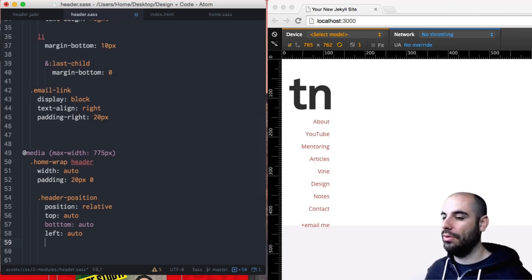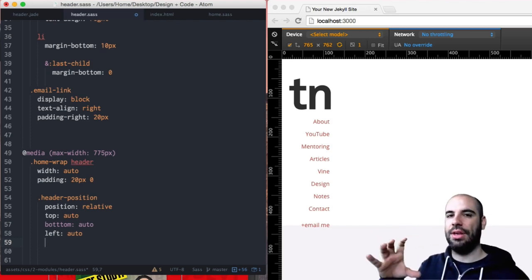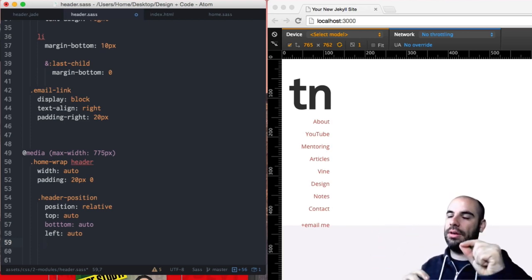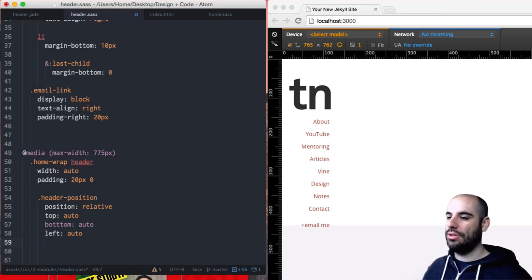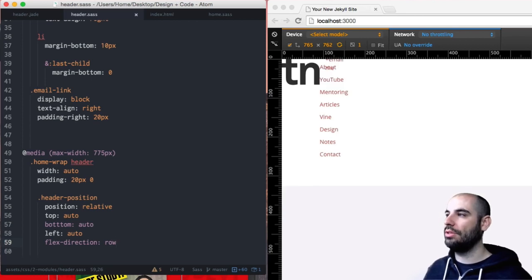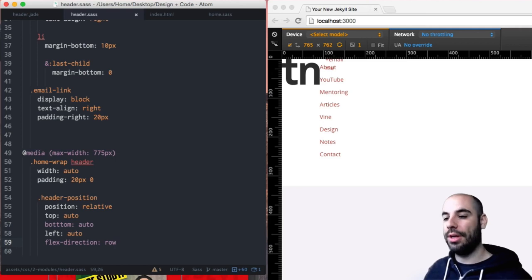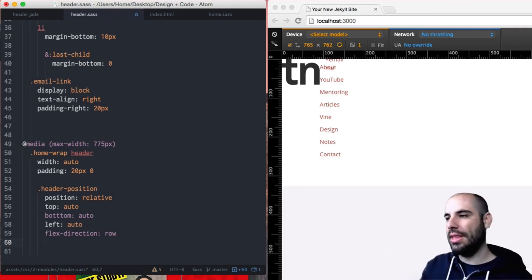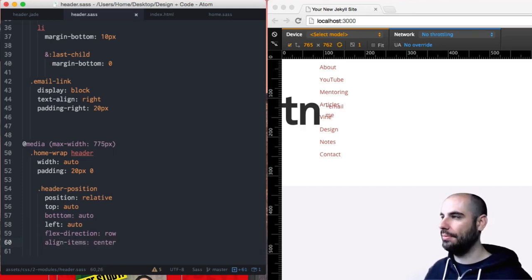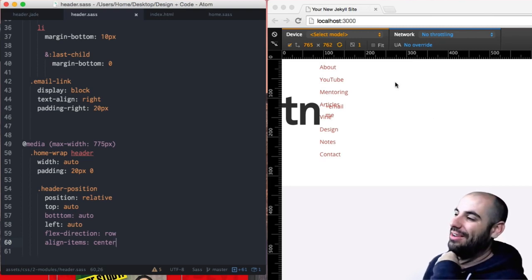And we're still flexing everything, right? So everything is flexed in columns. So we want to change that flex direction and just change it into rows. So now the navigation is next to the logo, and that's what we want. Good, good, good. And then we can vertically align these things using our flexbox by saying align items center.